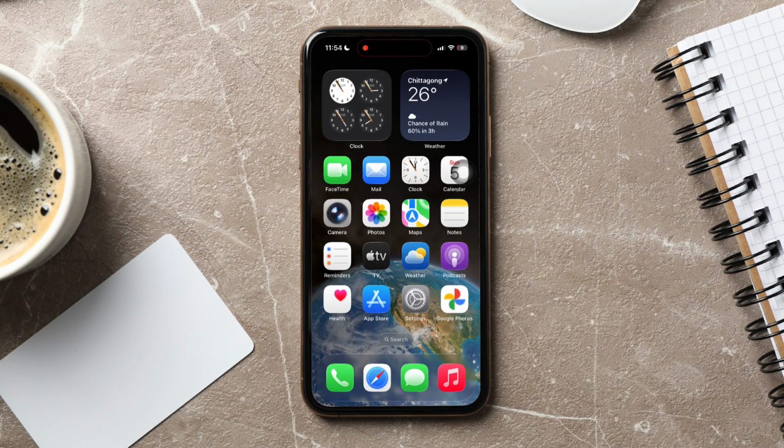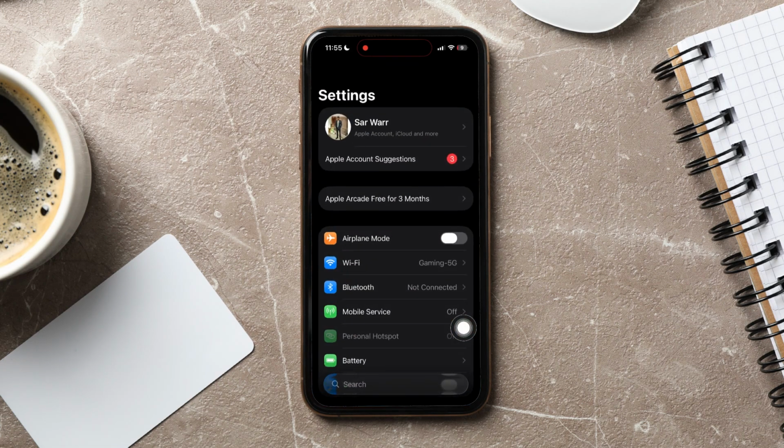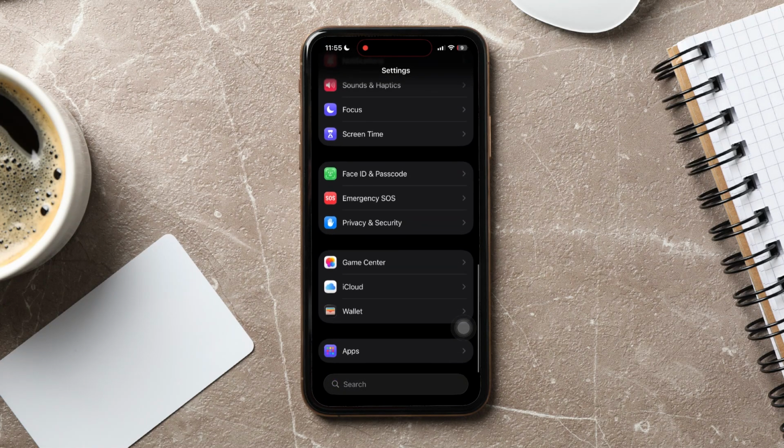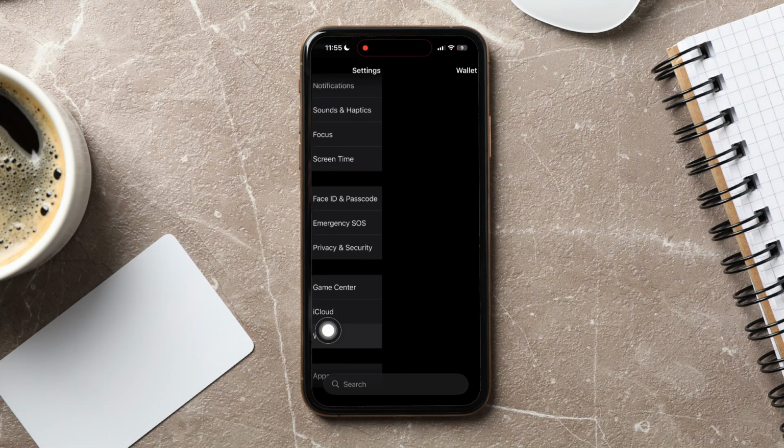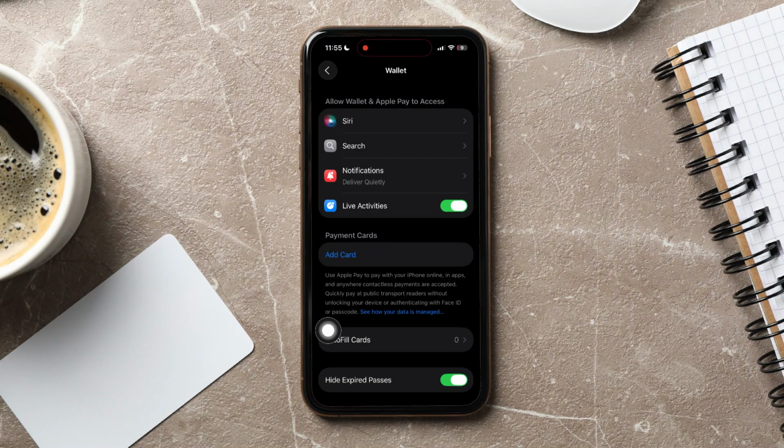How to check what card is on iPhone. To get started, first of all go ahead and open up the Settings application on your phone. Once you're here, scroll down to the end and go to Wallet. You are now in the Wallet and Apple Pay settings page.